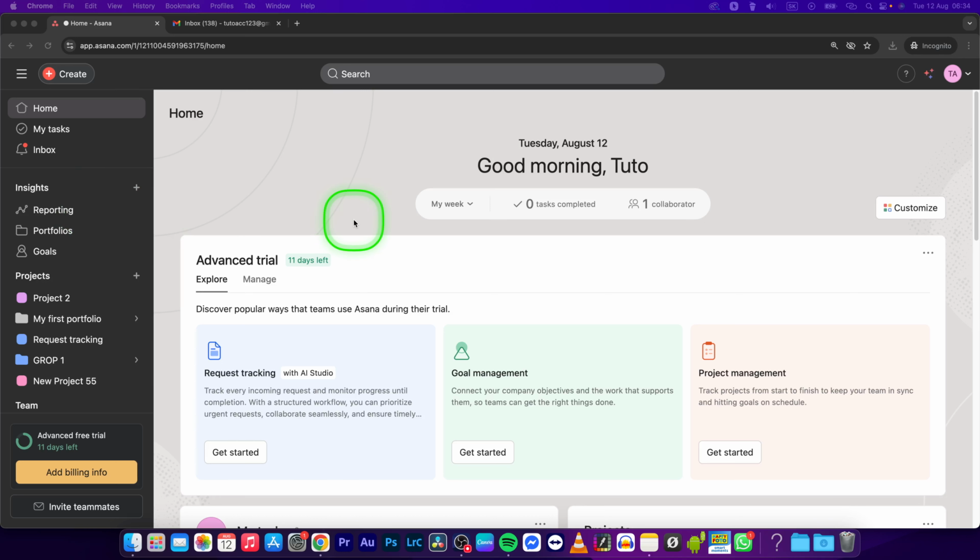Hey guys, my name is Elijah, and in this tutorial I will show you how to create a project template in Asana. So this is actually pretty simple, just follow my steps.